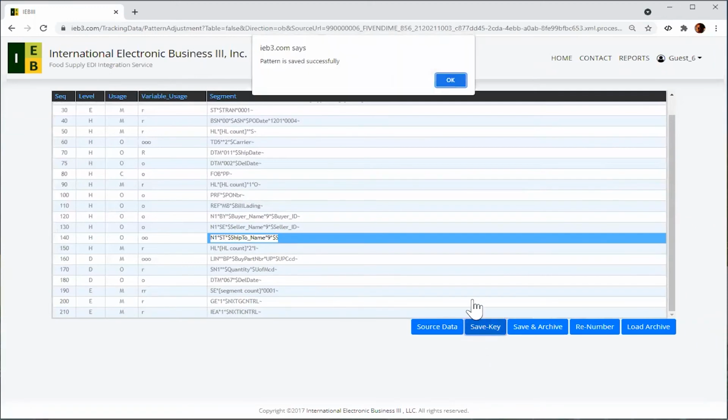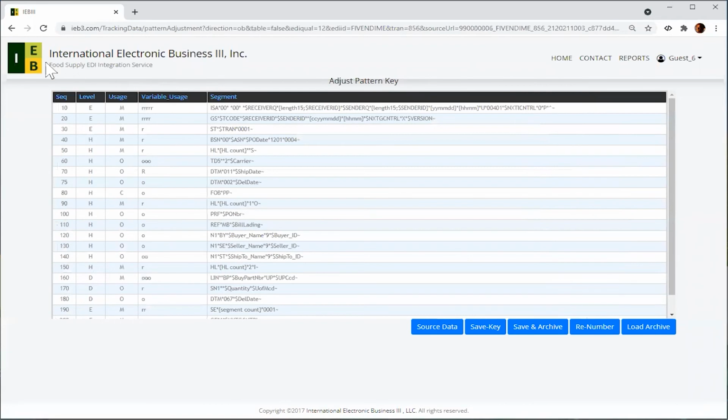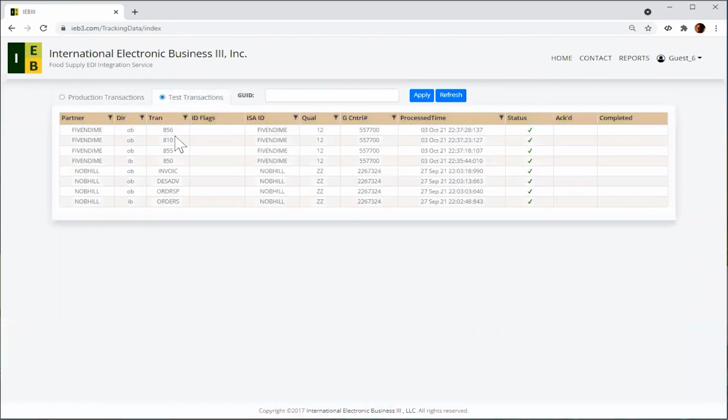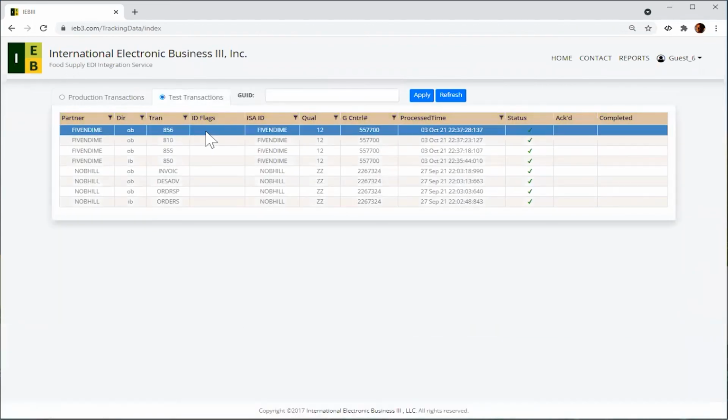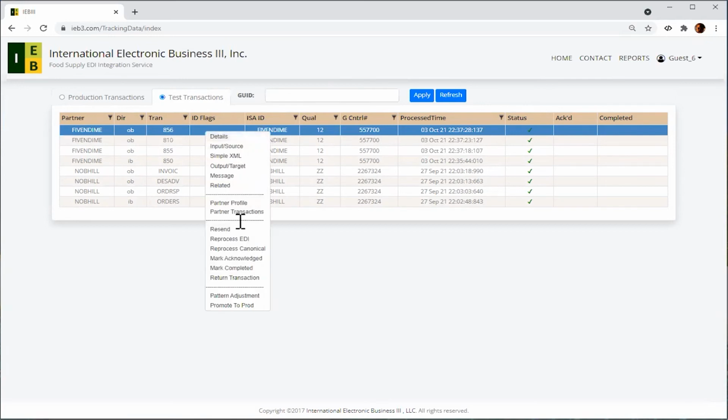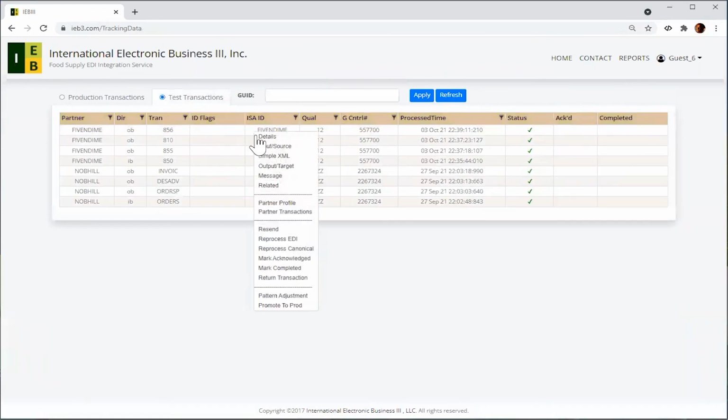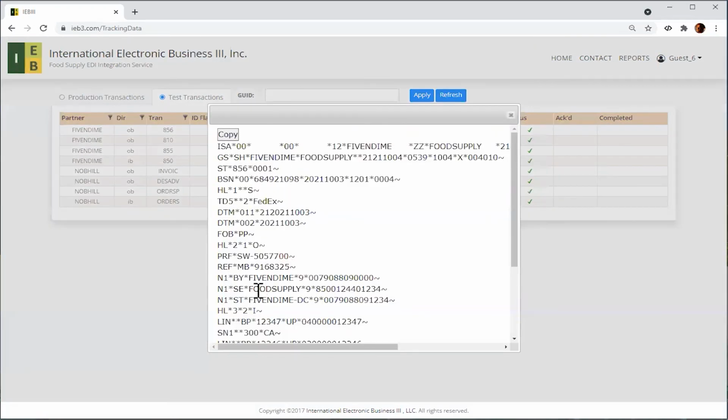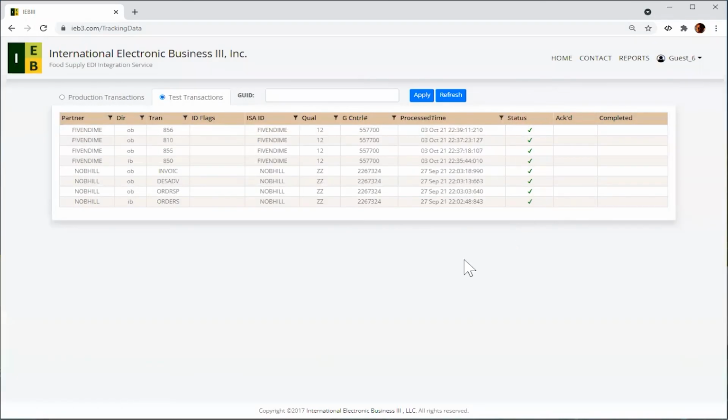And from now on, that pattern adjustment only affects this client, this partner. That's not everybody. You have a pattern key for every partner transaction. So we just changed this one. Let me reprocess it and show you the ST. So that's how you adjust pattern keys. It's that simple. You've added a new partner on order to cash.